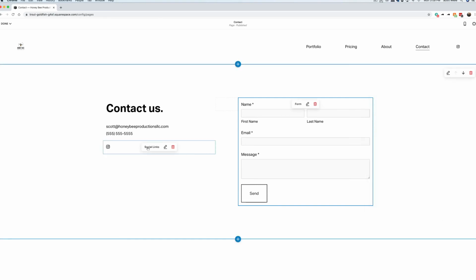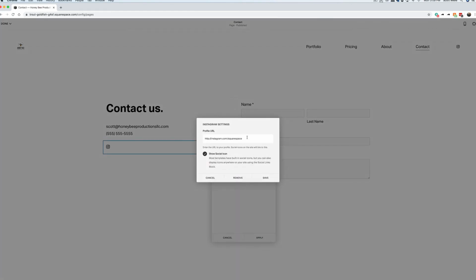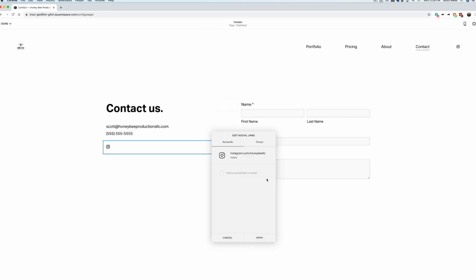I also want to add social media links to the contact page. Click on the Edit button on the Social Links box and add your social media links. Once those are added, I'll just delete this big space and I think we're good.